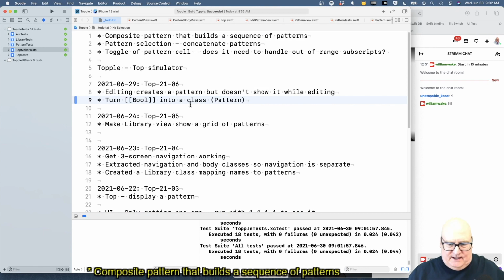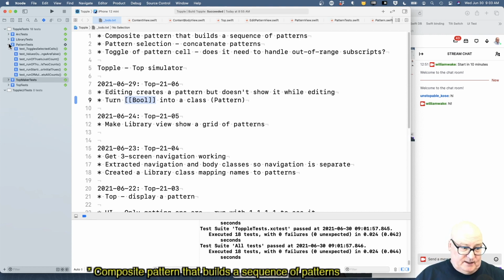Yesterday, the big focus was turning this double array of Booleans into a class, Pattern. So we just had the raw type with all the Booleans in there representing pixels on or off. And we extracted out the pattern class, propagated that around, and added a few tests, nothing too crazy.